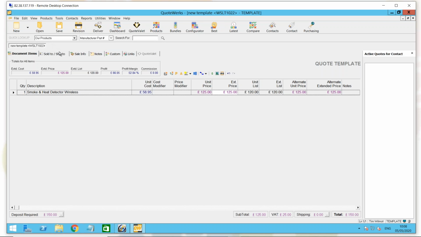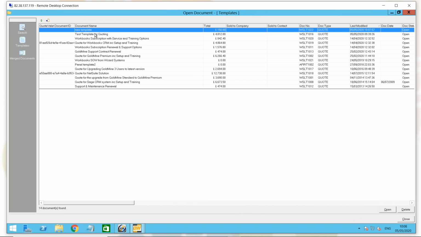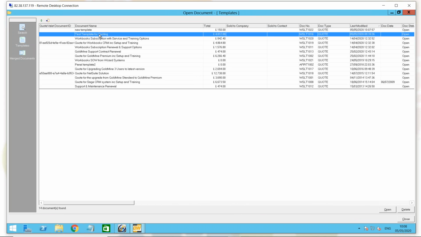How do you find your existing templates? Well, you can click on the open button here, click on templates, and that will show you all of your existing templates.